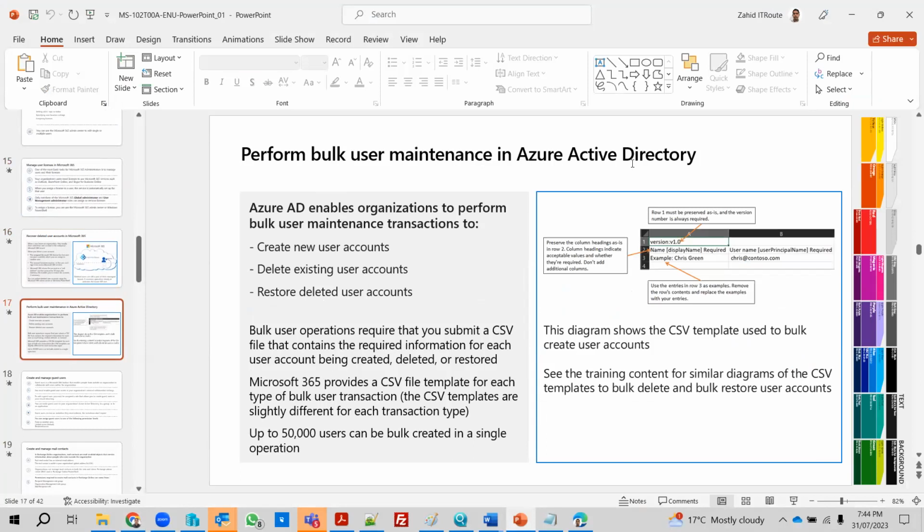Perform bulk user maintenance in Azure AD. Azure AD enables organizations to perform bulk user maintenance transactions to create new user accounts, delete existing user accounts, or restore deleted user accounts. Usually we are using a CSV file. CSV file means kind of like an Excel file. Over there we can have many users. We can import them. We can make some changes for those users as well. So for the bulk operations, we are using those CSV or comma separated value templates.